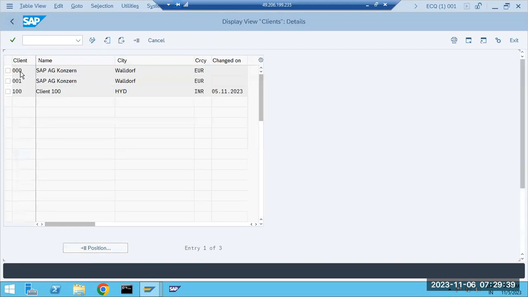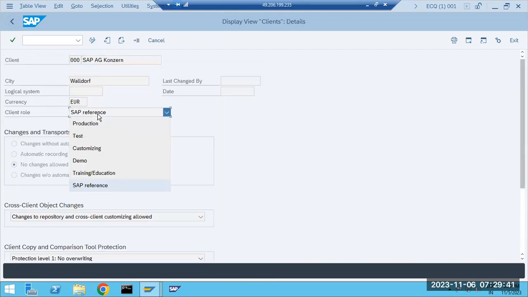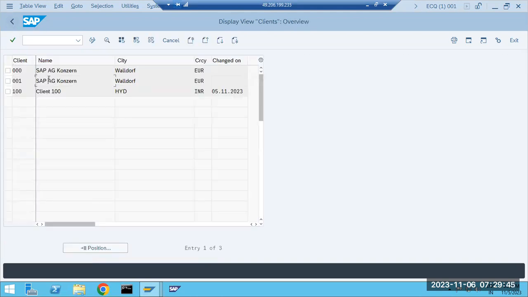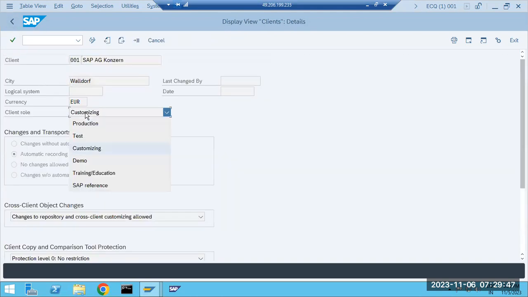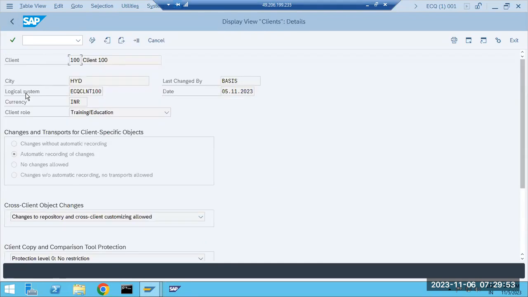So you can see the master clients, it's always the reference client. One is the customizing client here. So here the changes are allowed. Normally we have to change it after the installation is complete. This is also a training client we created here, right? So automatic recording of changes, changes of both are allowed here.